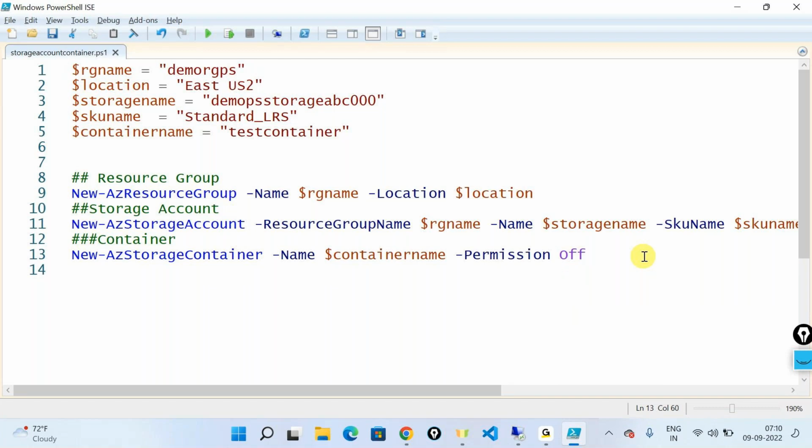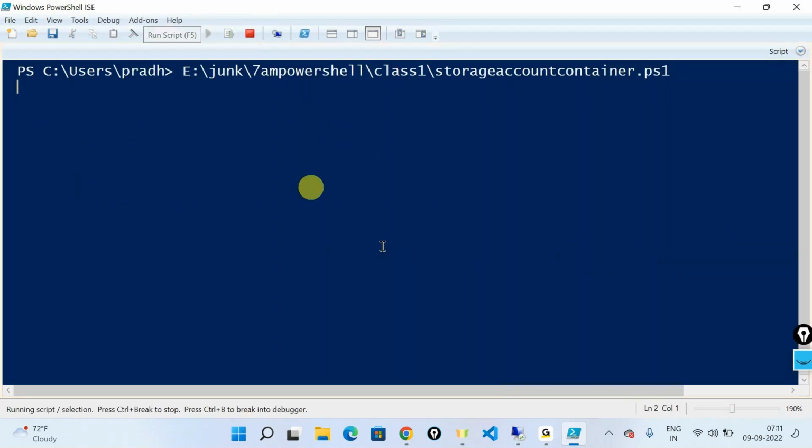Let's see that. So I have the resource group name, location, storage name, SKU, and the container name, and the first line is doing a new hyphen AZ resource group. Second line is doing new hyphen AZ storage account. Third line is doing new hyphen AZ storage container. I'll execute this, and this is going to take that particular script.